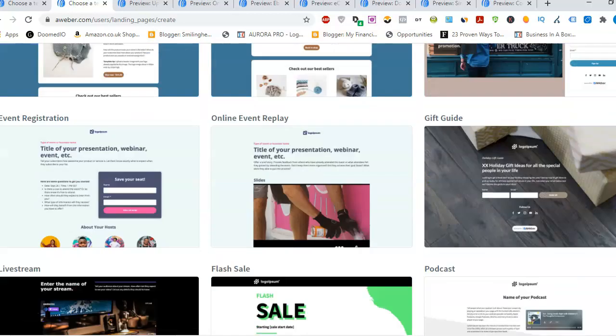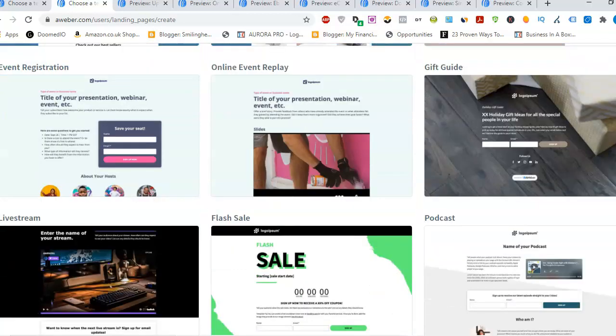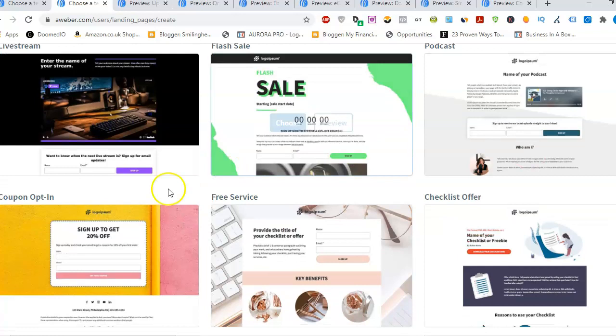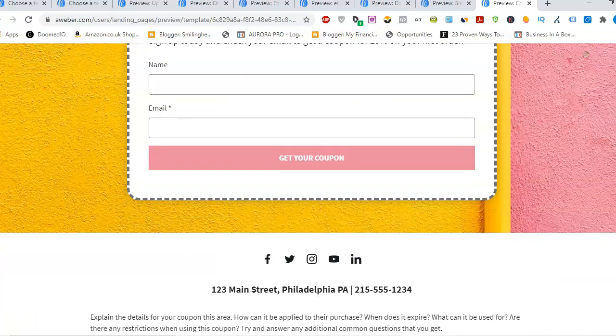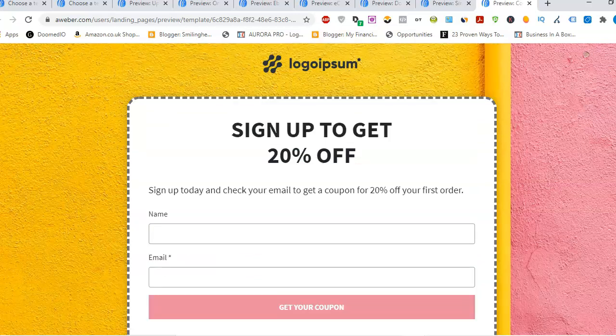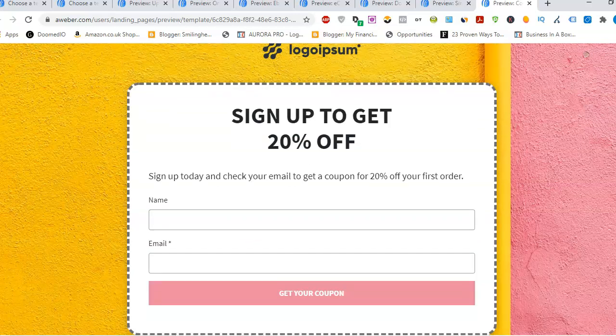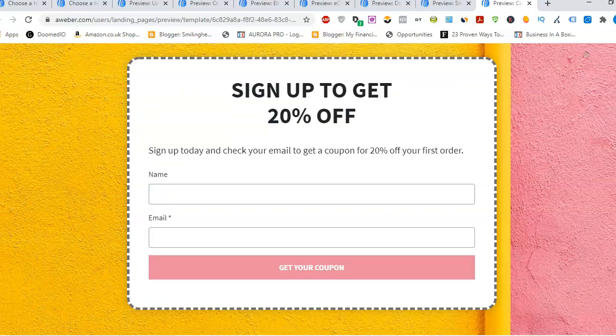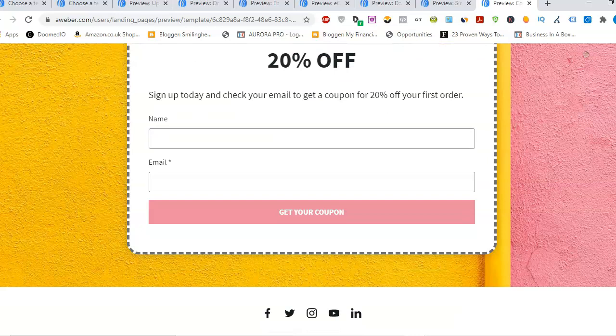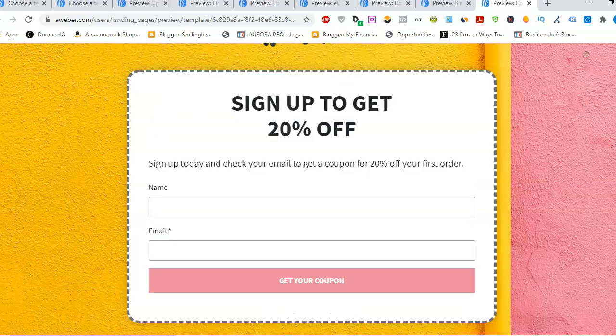Let's have a look at another template. Let's have a look at the coupon opt-in. That's a coupon opt-in. And again, like I said, you don't have to necessarily use this for a coupon opt-in. You can use this for a very simple ebook giveaway, that kind of thing, downloads. All right, I think that's quite nice for a download.